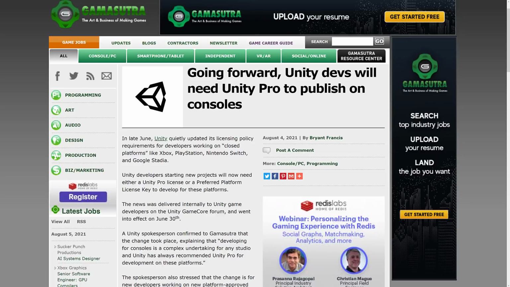But basically, back in June, Unity quietly updated its licensing policy that required developers working on closed platforms. That is a term that is getting weirder because we have cloud platforms and so on. But that includes things like Xbox, PlayStation, Switch, and Stadia to use either a Unity Pro license or be in a preferred platform license key to develop for these platforms.